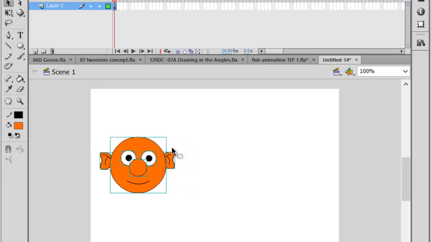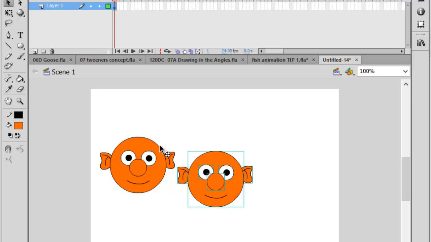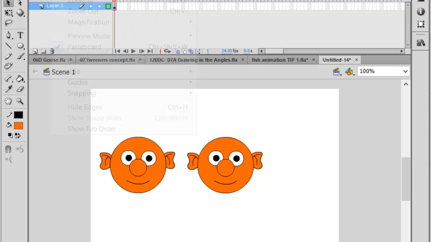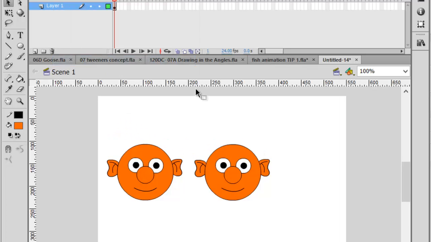I'm going to position it over here, and now I'm going to copy it and duplicate it, and we're going to do the side view next. I'm going to bring up my rulers and create a ruler guide at the top of the head. I'm going to do a ruler guide where the nose is and where the eyes are.